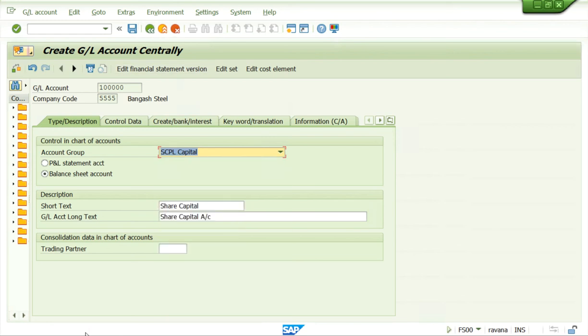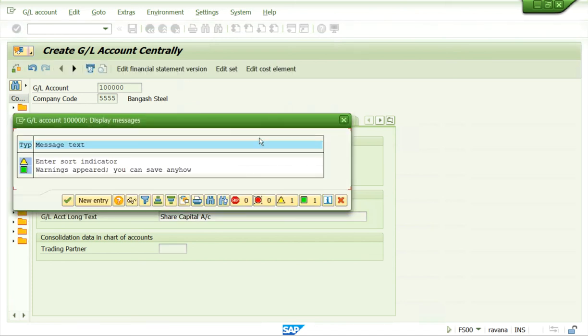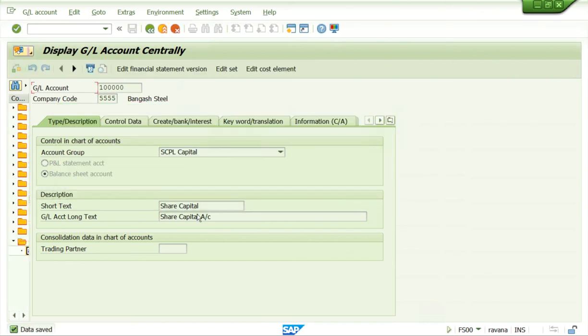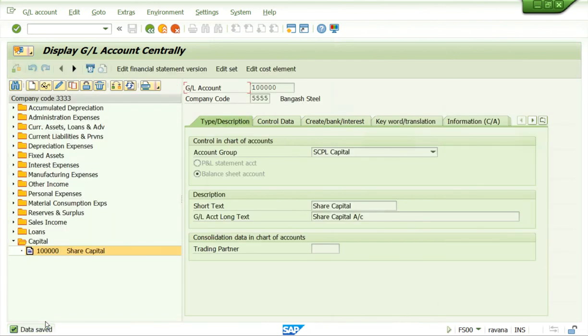The system, at this information window, will give you a number for that GL. So you see, you left one of the fields empty where it says you have to enter the sort key, right? So you can go to enter the sort key. Data is saved, right? So now you want to change this GL. Yeah, that I'm explaining. Data is saved.